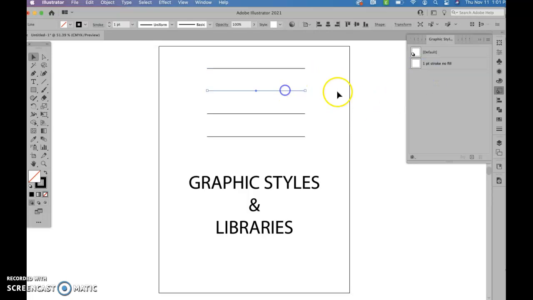Now I can click on my second line and I'm going to take that up to 2 points for the stroke weight. Click that, double click the name of it, and it is going to be a 2 point stroke no fill. I prefer to actually work with no fill in my objects. I could create one with a white fill if I want one.